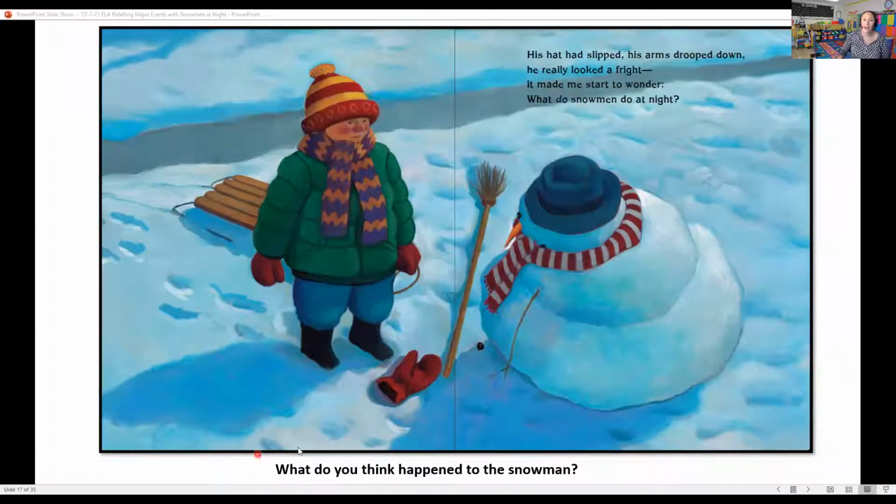So what do you think may have happened to the snowman? Pause your video, turn and talk, and tell somebody you're sitting next to what you think happened to the snowman.